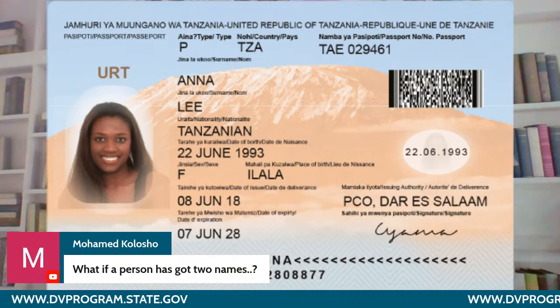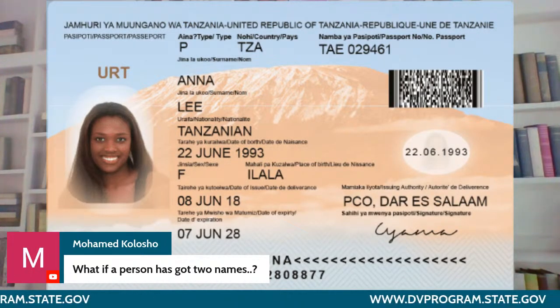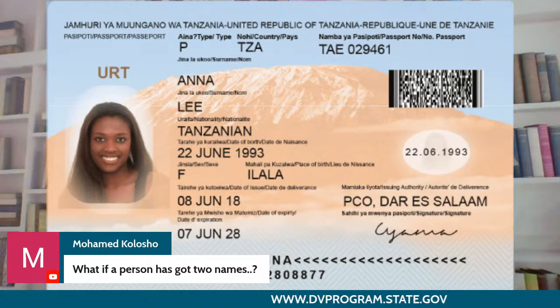If the person has two names, yes, you can use two names. For instance, this person has two names, Liana, first and last name. There is no problem to have two names only.